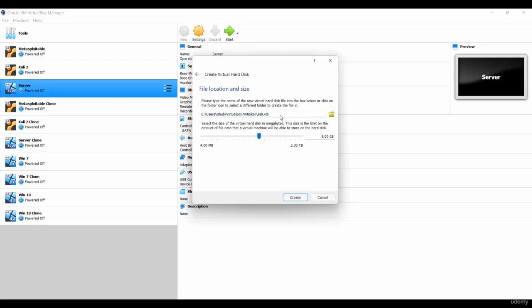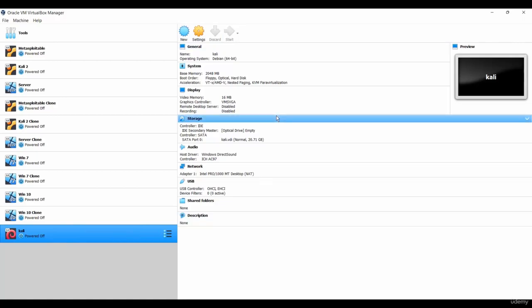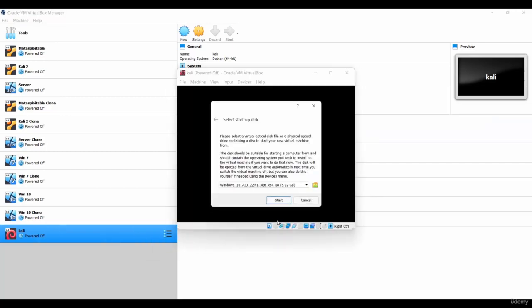Again, if you want to change the name or the location, you can do that. Also, you can increase the hard disk size. Do not decrease, because 8 GB is recommended, so we can increase it up to the available hardware on your system. Then click on create, done. But when you start it for the very first time, it would ask you to select the ISO file from which you want to install this operating system. See, it says select a disk. Select your ISO file here and then click on start.